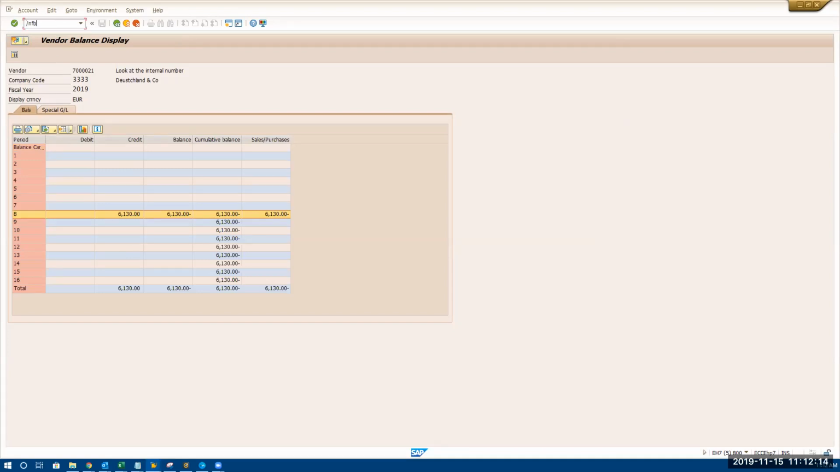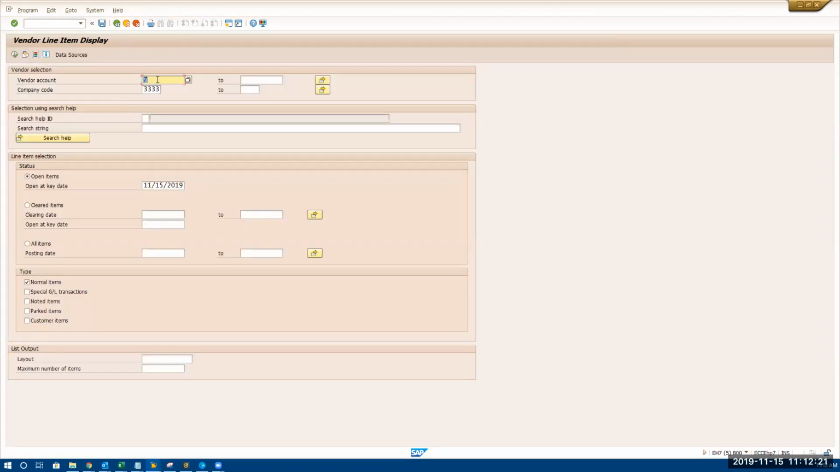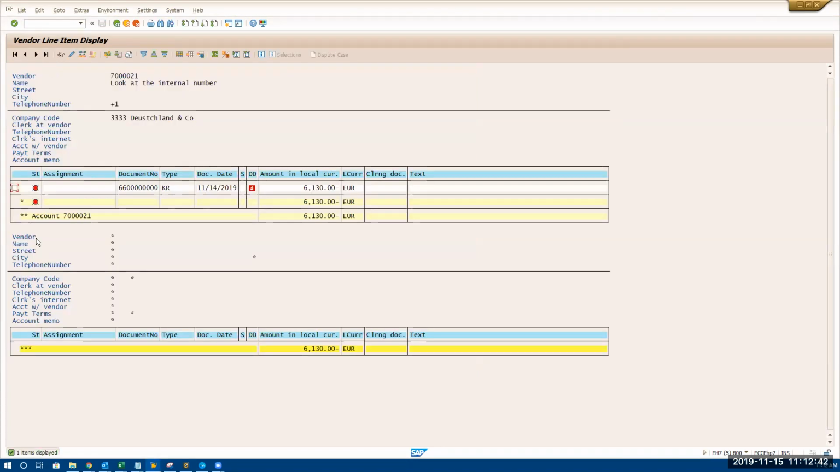Now also run FBL1N, right? FBL1N, which is a vendor line item display. There's a difference between line item and balance display, right? Balance just shows one chunky balance. Line item shows all the individual line items. FBL1N is for vendor. Correct. Vendor line item display, it's open. Make sense? Got it.